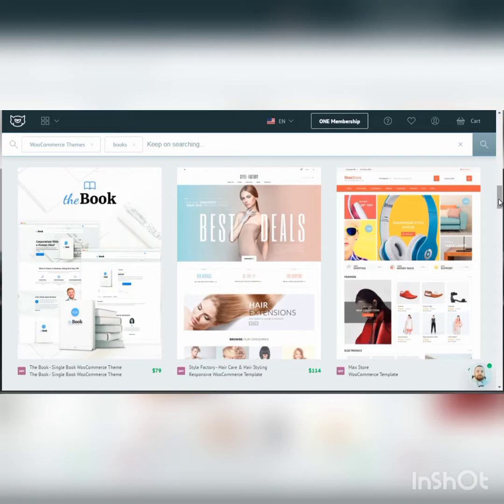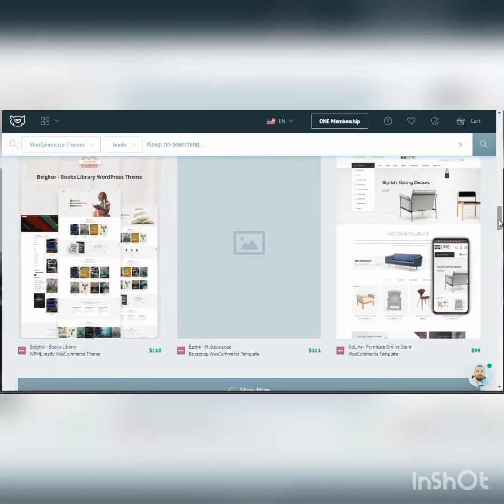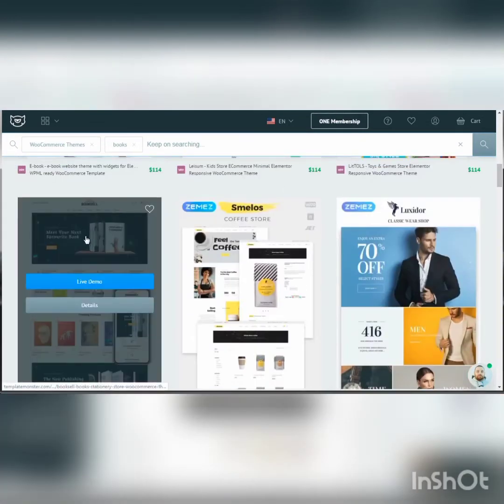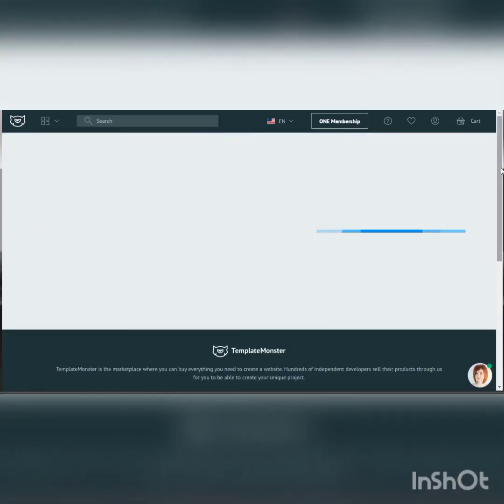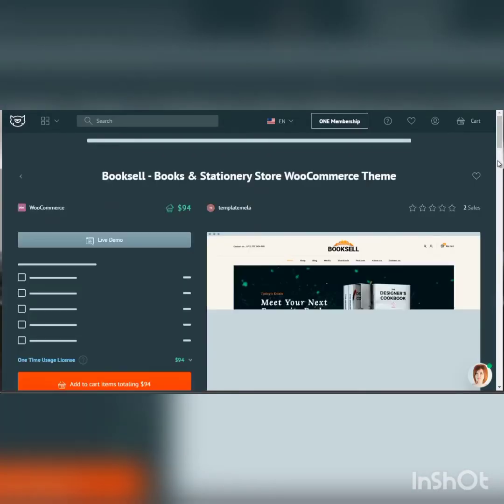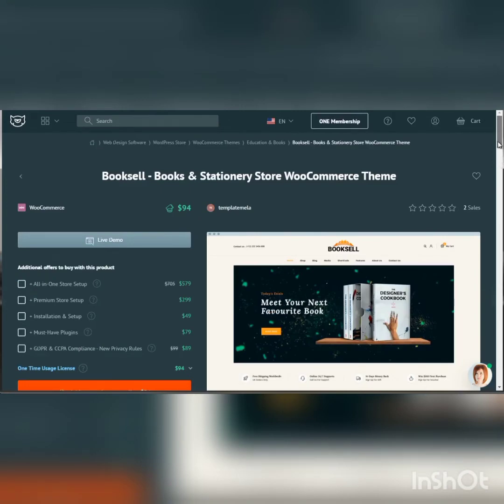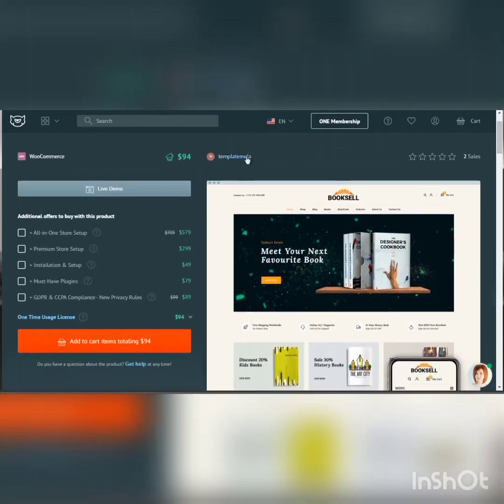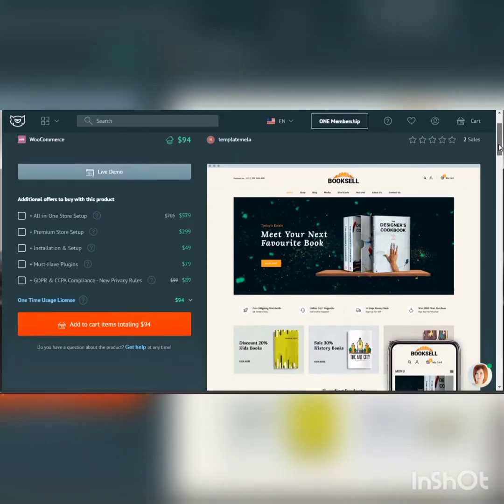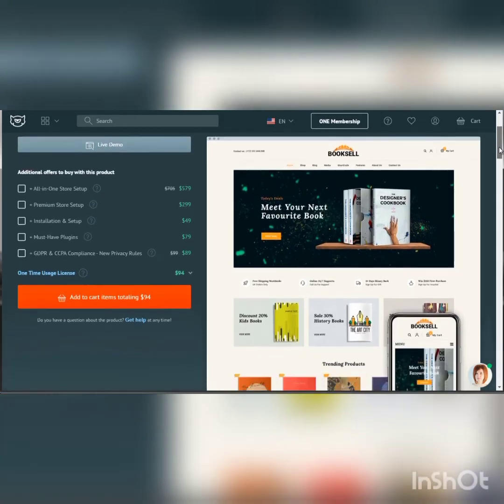All right. So another thing you want to think about when you find a theme is: is the theme developed by a reputable vendor? Now, you won't really know that unless you do a little bit of research. So if you go here, for example, and let's say we want to choose maybe the one up here, so we click on details. And on Template Monster, as you scroll down, it says it's $94, and you can get it a lot cheaper at different sites, which I'll show you in just a minute. But as you can see here, if you scroll down, this is what it looks like.